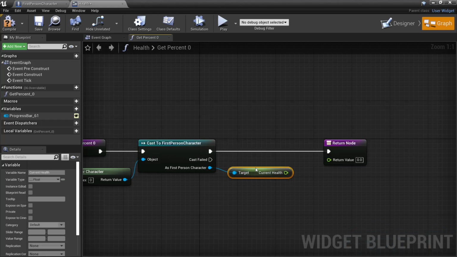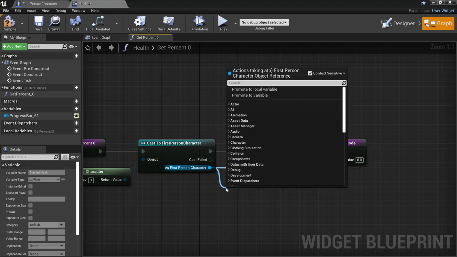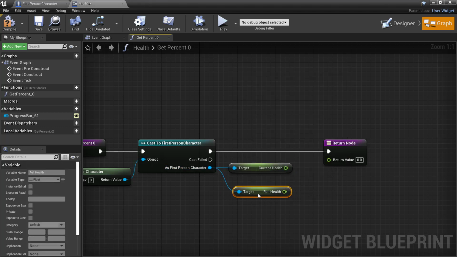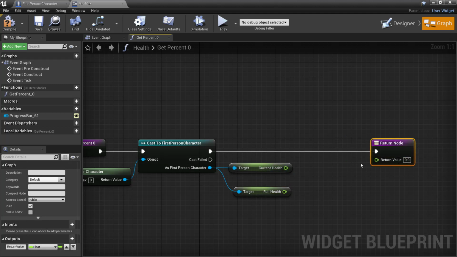All right, and then the other thing that I need to do also is figure out what the full health is. So we're going to pull off of this node again, the as first person character, and we're going to type in full health. And this is the same thing. We're going to get an instance. So now we have the variable current health and we have the variable full health. From here, we need to divide the numbers to be able to get a percent.